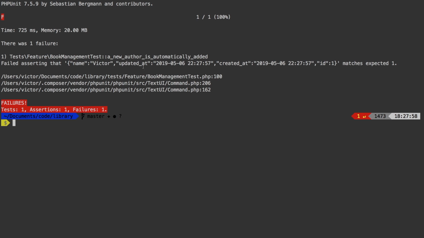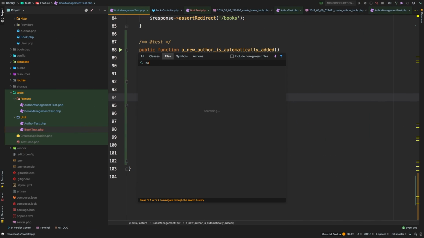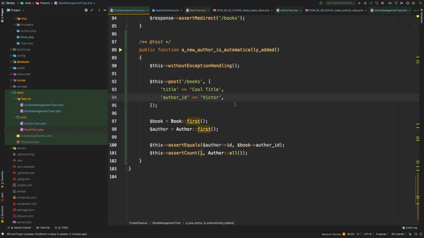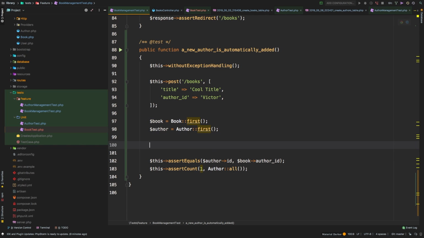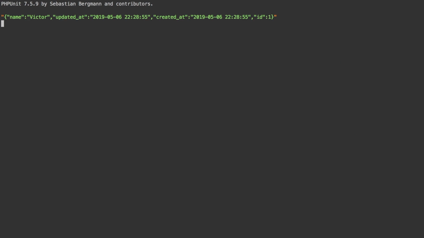And let's see. All right, so we got a new error. Great. So now we failed to assert that that matches 1. I think that this is just an error in our actual test. Let's go to book management test, line 100. So let's check out what we're getting for this book. If we said die and dump, go ahead and give me the book author underscore ID. Let's see what we're getting there.